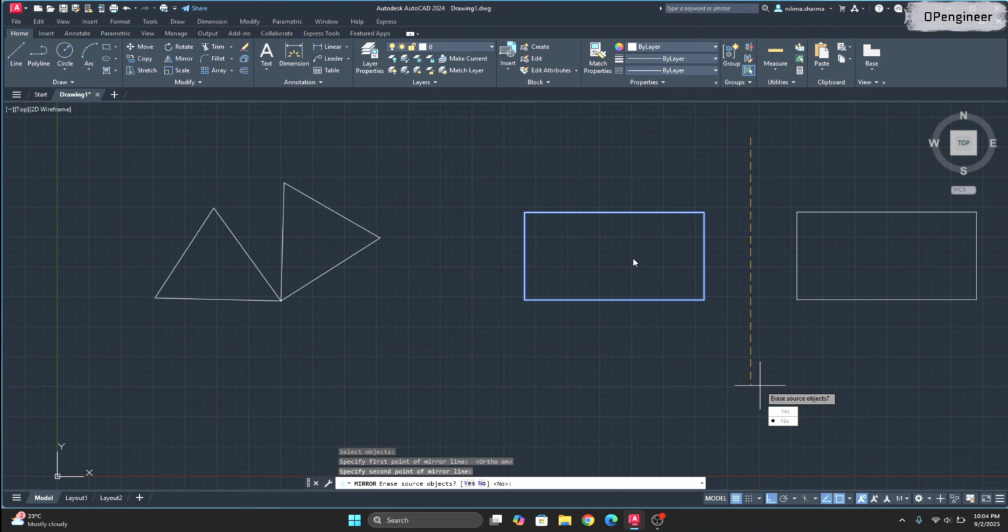So this will be my source object. If I want to erase it, I can simply click on yes to erase it, and if I don't want to erase it, click on no. For now I'll click no. So here you can see I have mirrored the rectangle.